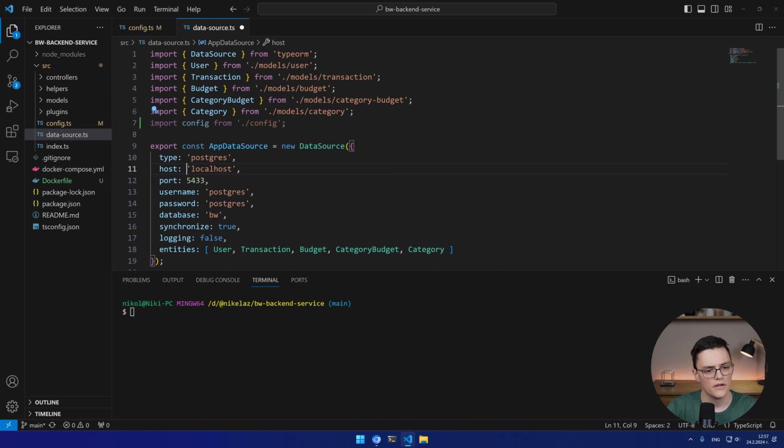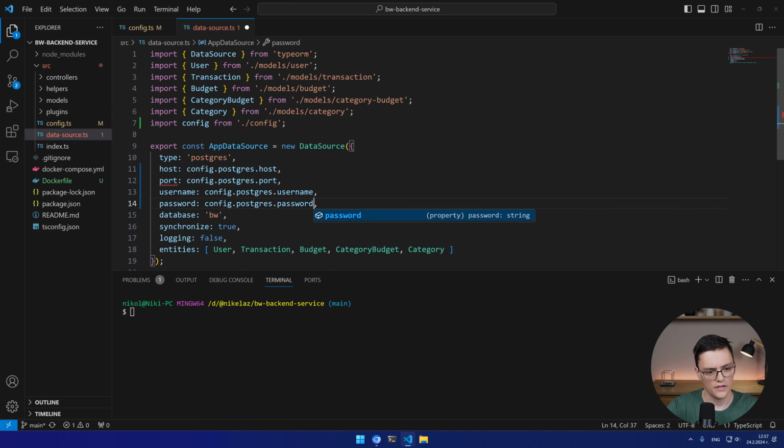Okay, and now I can change these. Config Postgres host, port, username, password, and database.